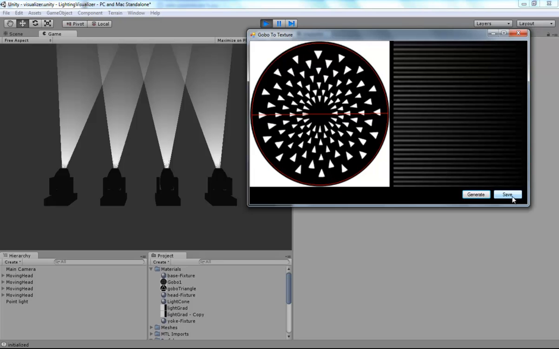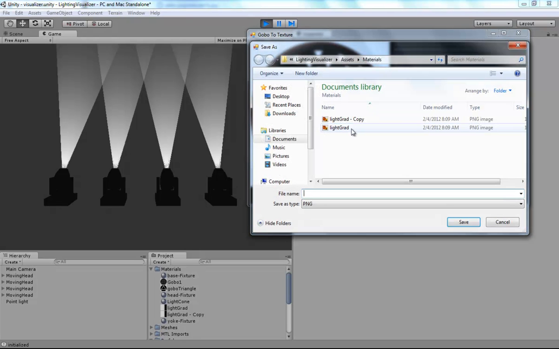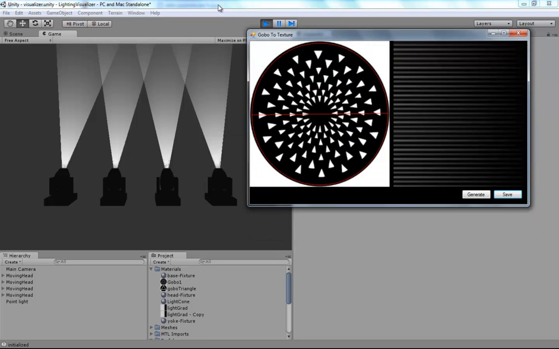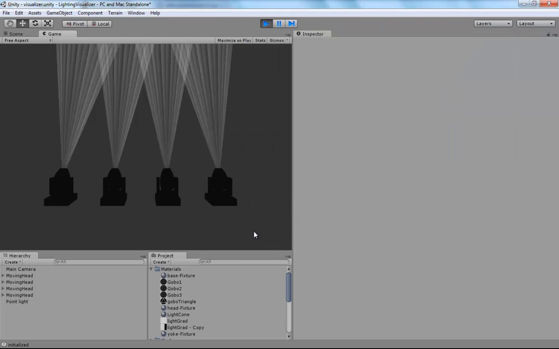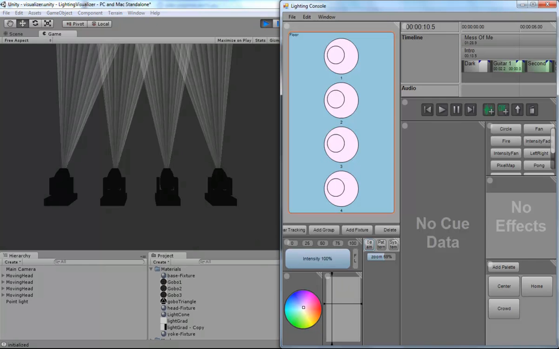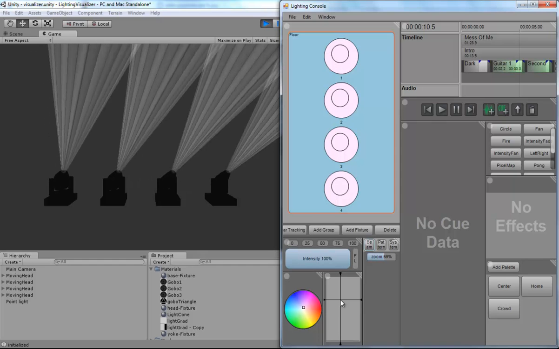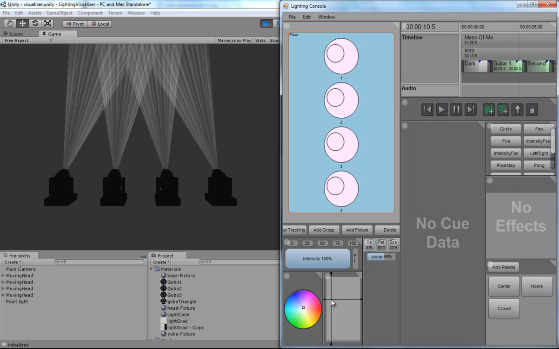So I'm going to go ahead and save this. I'm just going to save it over this image here, and then there we go. We have our beams of light. And let me go ahead and just move this around a little bit. And it looks pretty decent. It's not perfect because it is a two-dimensional image being mapped around this cone. But, you know, it's not bad at all.